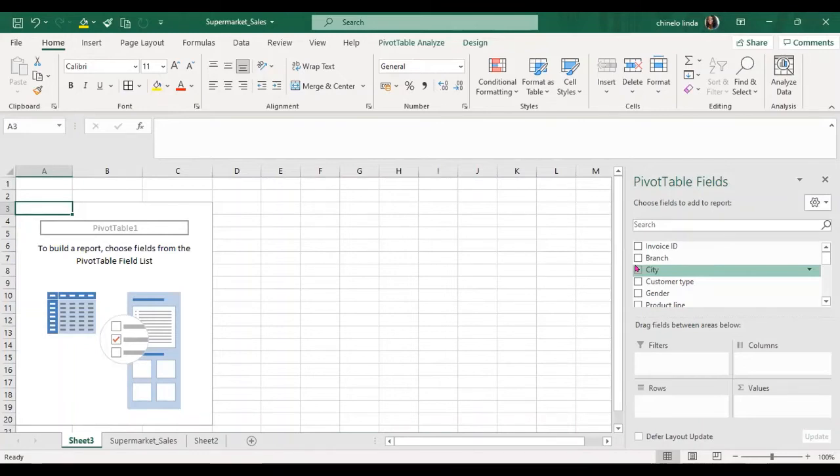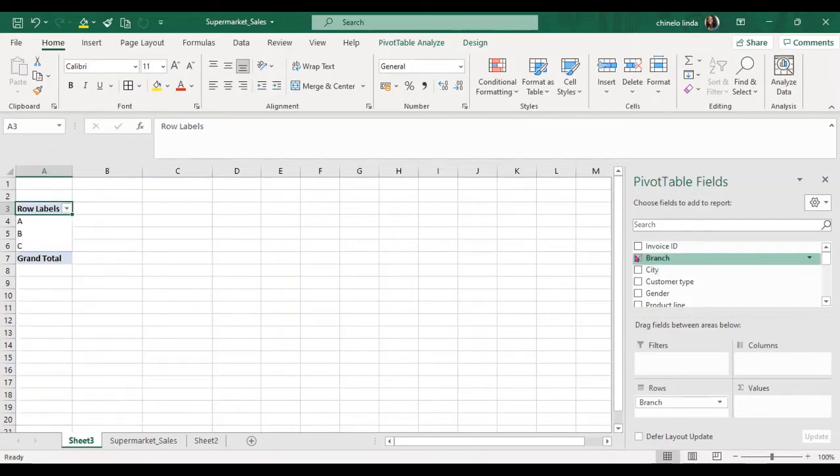Then now, the first question is, what are the total sales made from each branch? Now, the branch. How many branches do we have? 3. We have 3 branches. So we prefer it to be in the row. It can be in the column, no problem. So what are the total sales? So now we are looking for total sales.